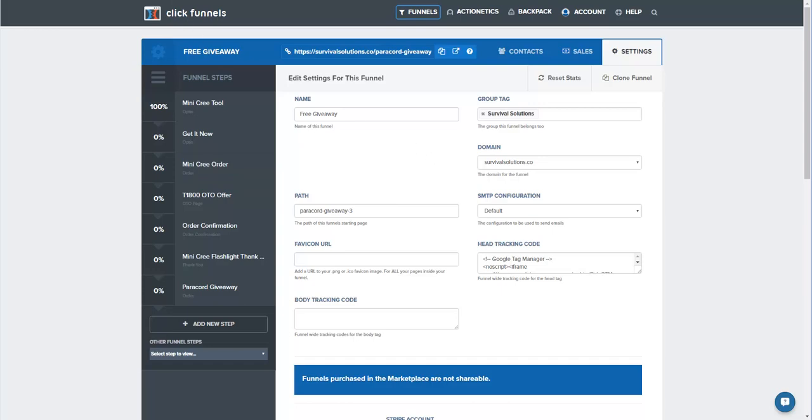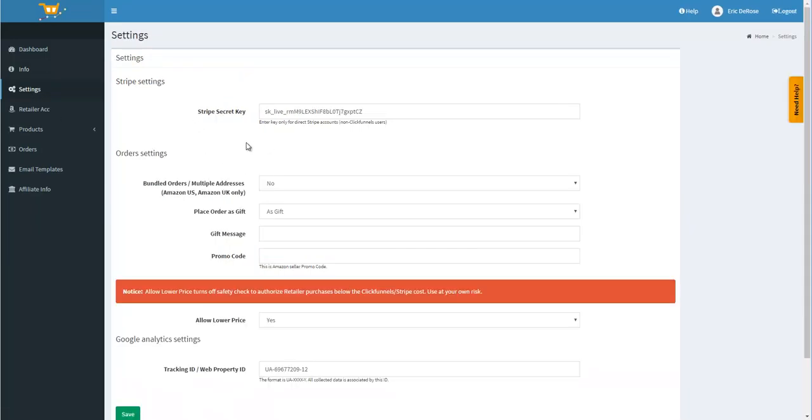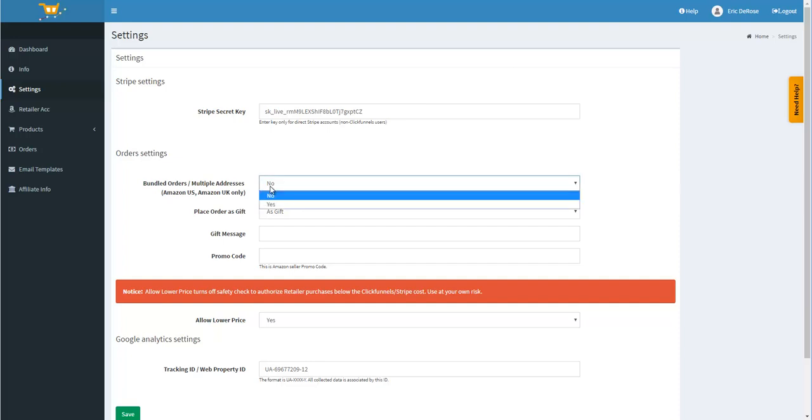Now that we've got that set up, come back over to the settings page within Orderlytics. There are a couple of things to keep in mind for bundled orders. If you have this set to no, Orderlytics and Amazon will process the order immediately, and you'll see that update within a couple of minutes. Usually within 5 minutes, you'll see the order go from pending to successful, and get an order number out of Amazon fairly quickly.